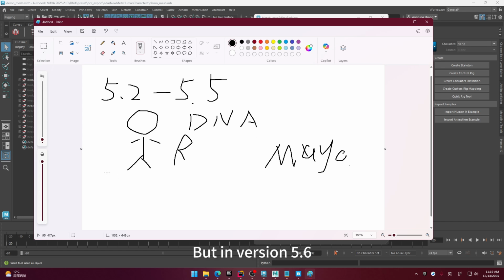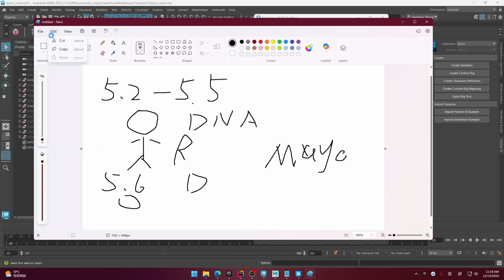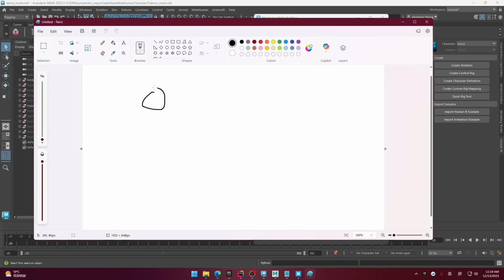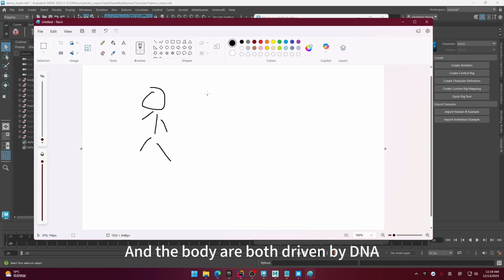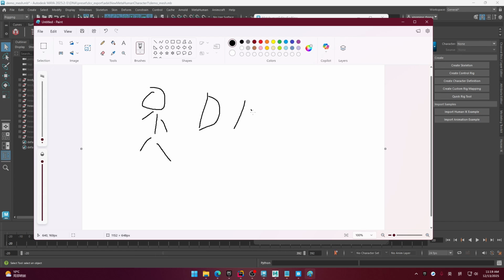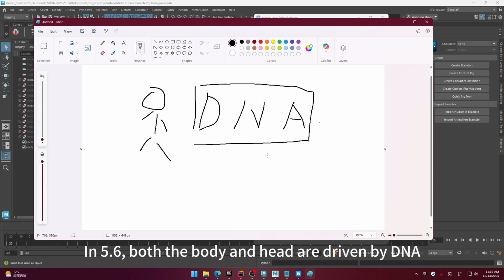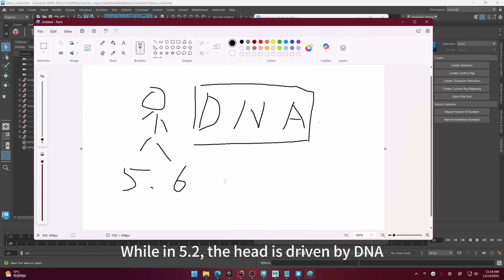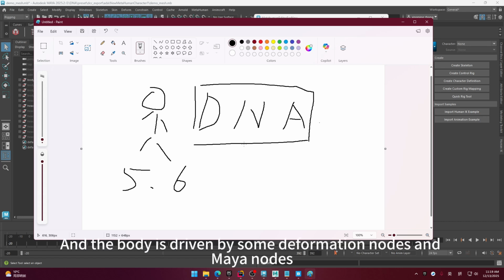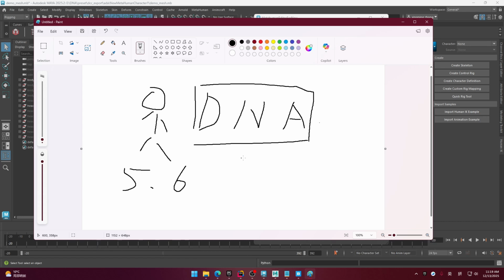Okay, but in version 5.6, there was an update, that is, the head and the body are both driven by DNA. This is the main difference. In 5.6, both the body and head are driven by DNA, while in 5.2, the head is driven by DNA, and the body is driven by some deformation nodes and Maya nodes.